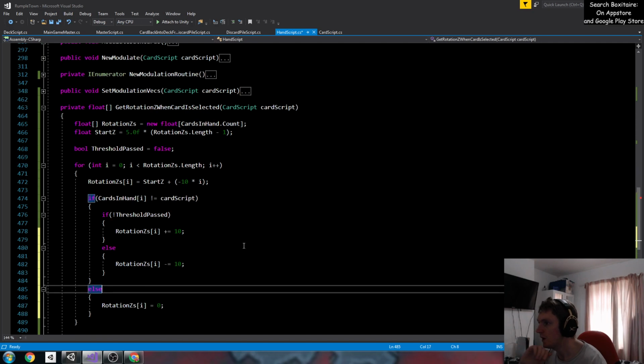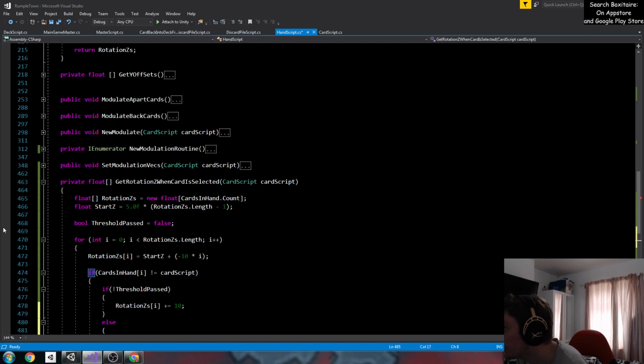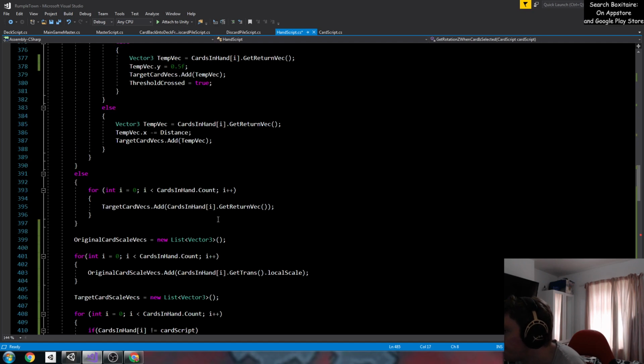Does that look good? So what we're doing, if there's cards on the left, we want it to rotate more left or anti-clockwise. And if it's on the right, we want to make it rotate more right. I have no idea. This is a complete experiment. I have no idea what it's actually going to look like. It just feels okay.